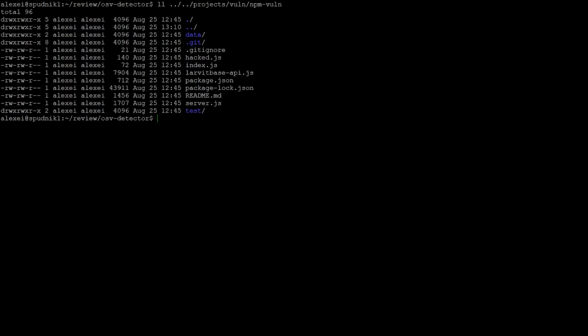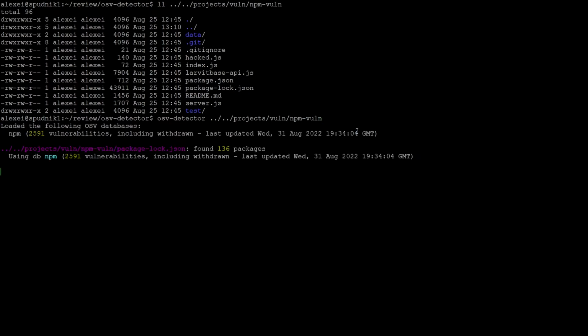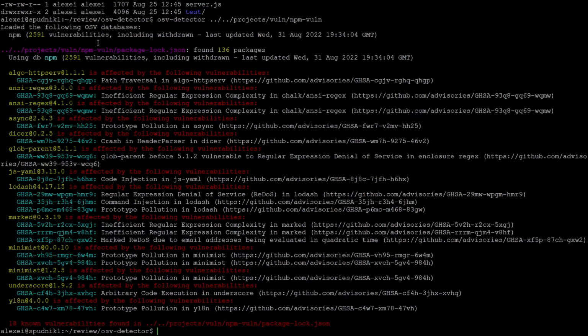To run the tool, all we have to do is run the executable file and the present working directory, well, current working directory. And after a moment, we'll see that we have a whole list of vulnerabilities, packages, and things like that. In this case, they're all from GitHub, which is one of the databases that OSV pulls from.